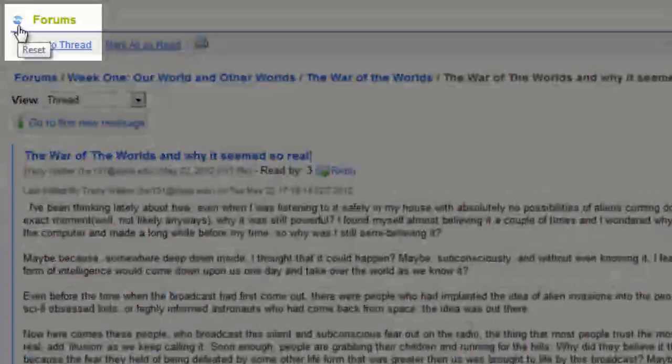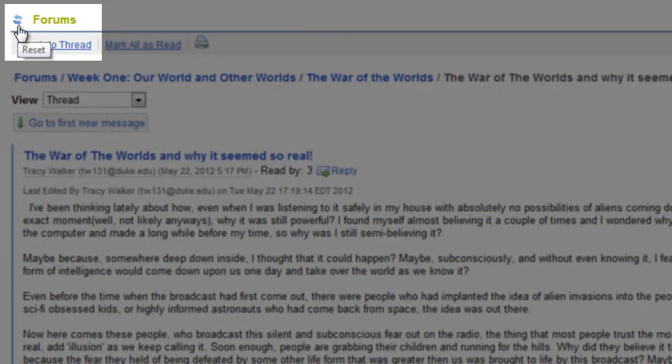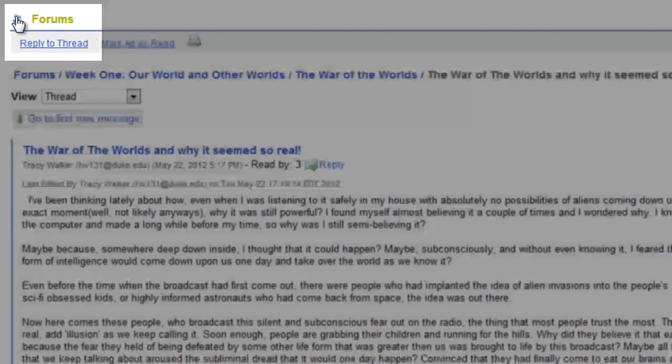I'll click back to the main page of the Forums tool by clicking on the icon that looks like two small blue arrows up here in the upper left-hand corner. This is the Reset button, and it will set whatever tool you're in back to its default view.